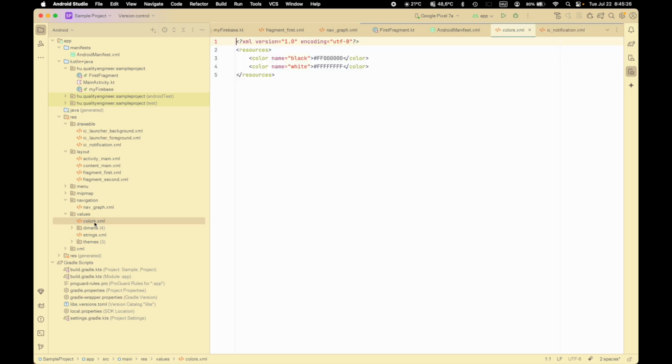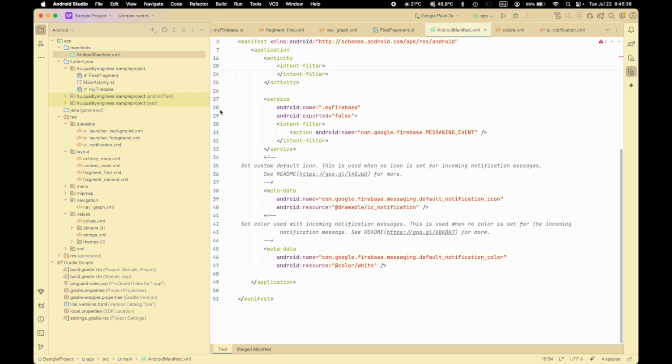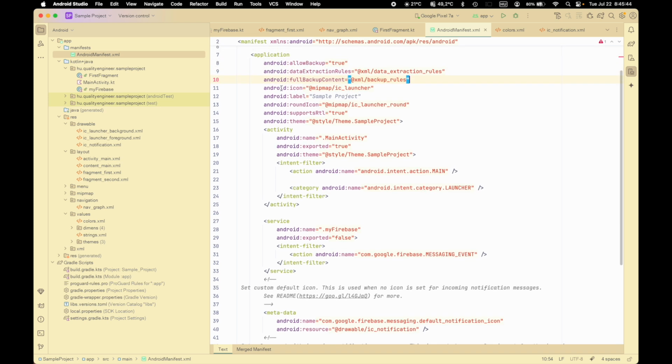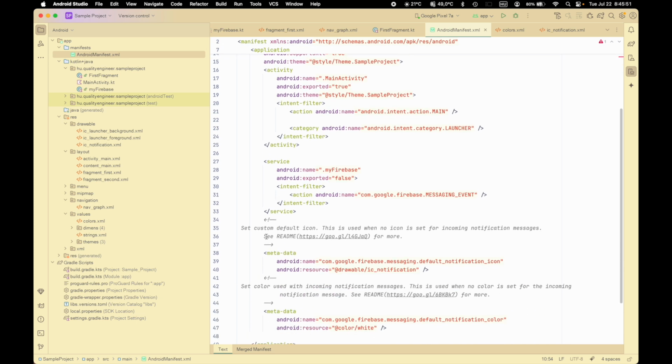Then the second one was the color. This is just simply a color that you can define under the color resources. Here I'm using the white one. So back to the manifest file. So these are the three things that you should define here for your application. So this is actually the service itself, and these two metadata things. If you are not defining this, then a default notification icon and color will be used.